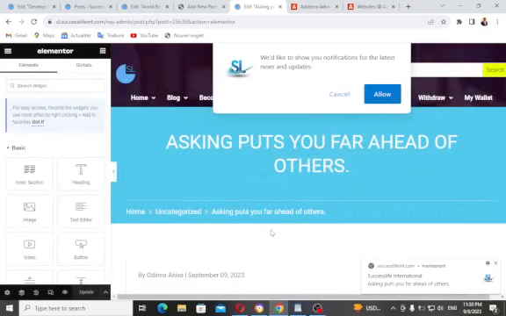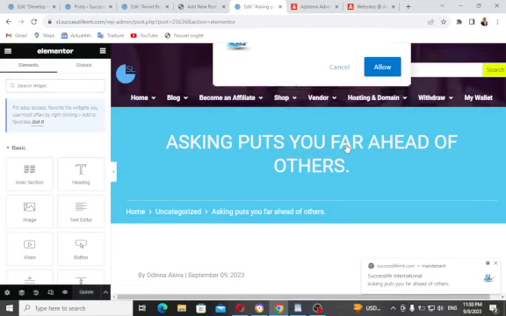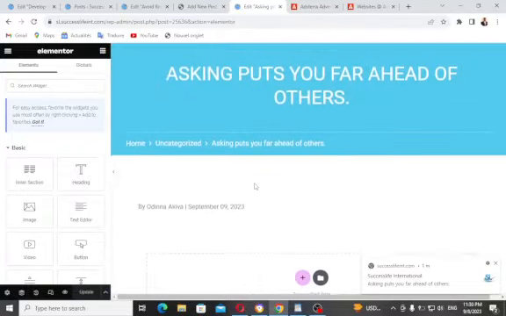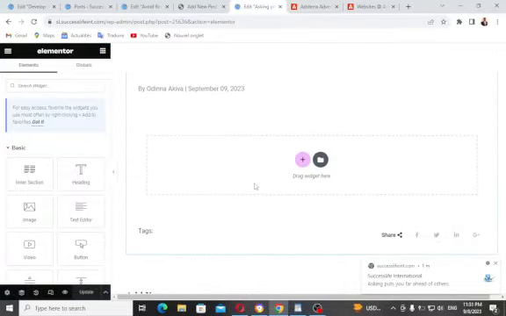Okay, this is it. So once you get here, let me cancel this. I told you that it was the same thing with the other one. You see heading, this is the heading here. You see heading, you see text editor. I love Elementor because I'm used to it, but you can also do it the other way I showed you.